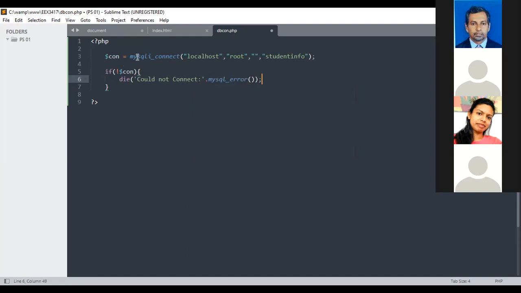If I couldn't log into the localhost using this username and password, and if I couldn't access this database, it will display "Could not connect" and it will display the relevant error. This happens if I couldn't, right? So if I could access that database, I want to print "connection established successfully", right?